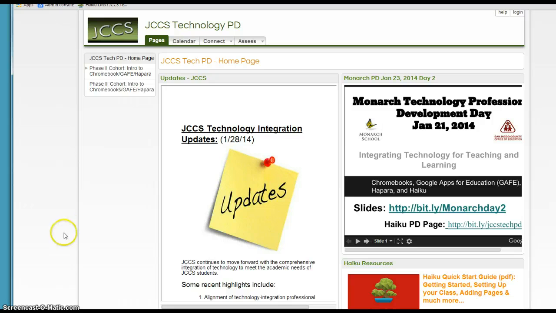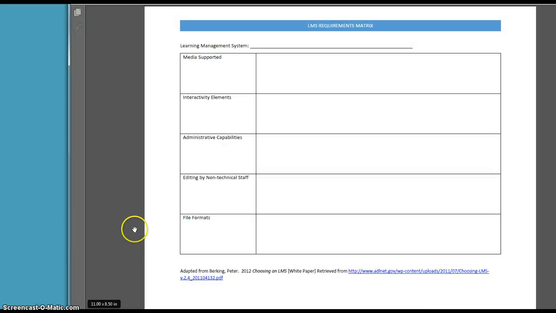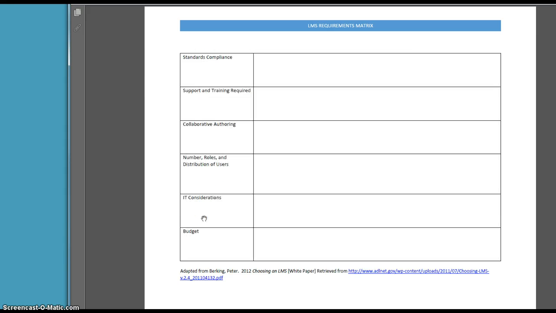As we are engaging this information, the requirements matrix and documents that were looked at as we went through were to take a look at the type of media, the interactivity, the administrative capabilities, the editing by non-technical staff, the file formats, standards, and so on. So quite a bit of this went through. Also, the budget consideration was a key factor. And how responsive the learning management system was to updates or changes, and we found with Haiku it's been very positive.